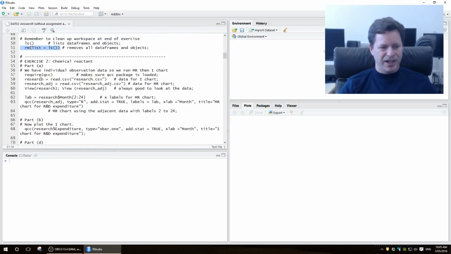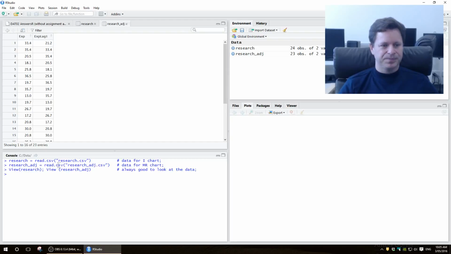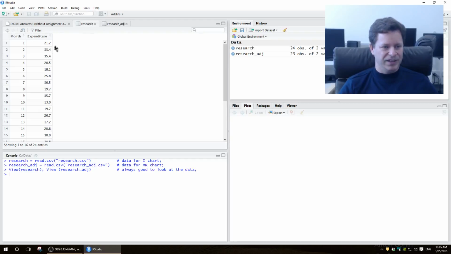So we've got a chemical reactant here. Here again, we're going to do I and MR charts. Firstly, we need to require that QCC is loaded. We've already loaded it up though, so I won't do that. And we'll load the data, the research data and the research adjacent data. What we have here is expenditure on some research in thousands on a per month basis. So 21,200 spent, 33,400 spent on a per month basis.